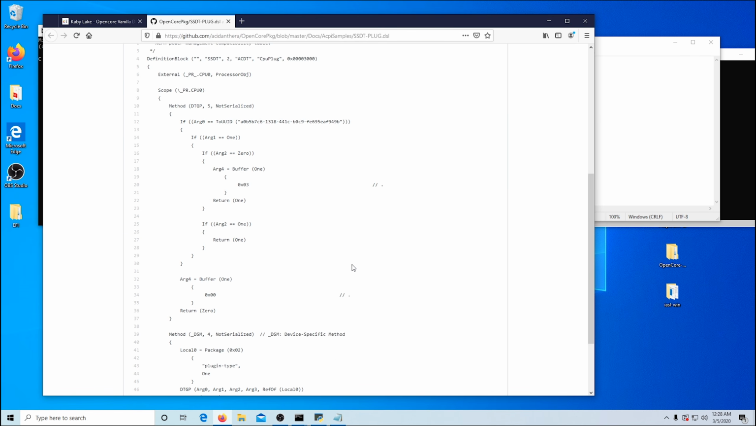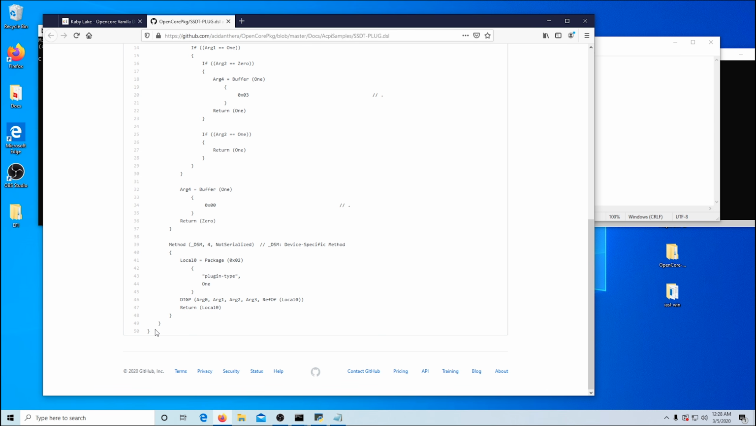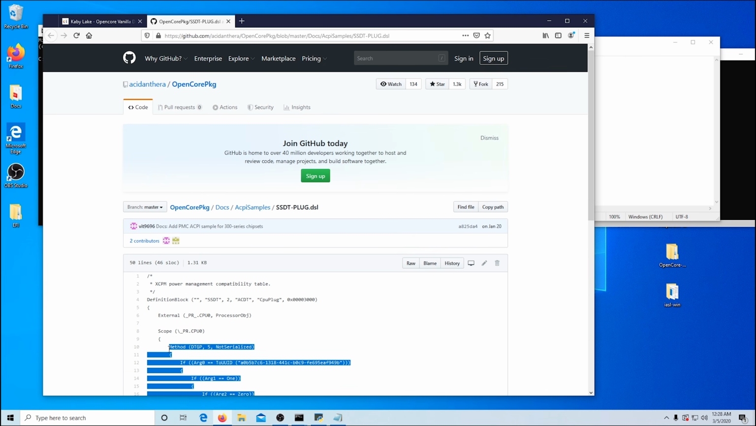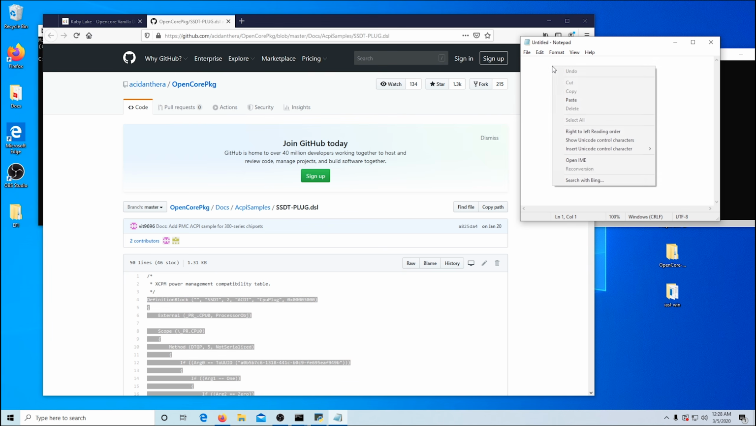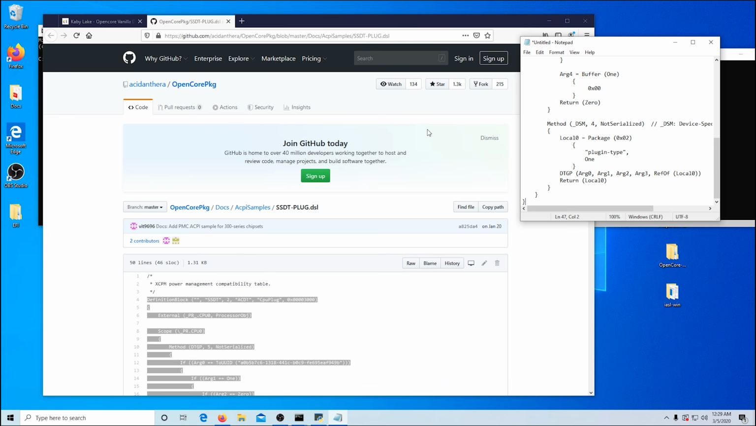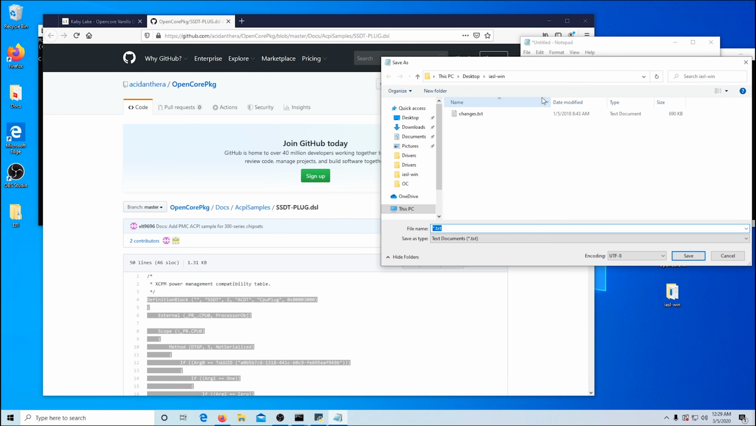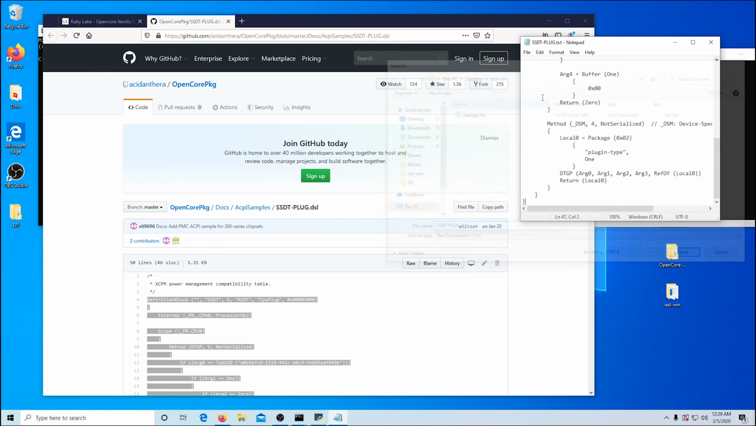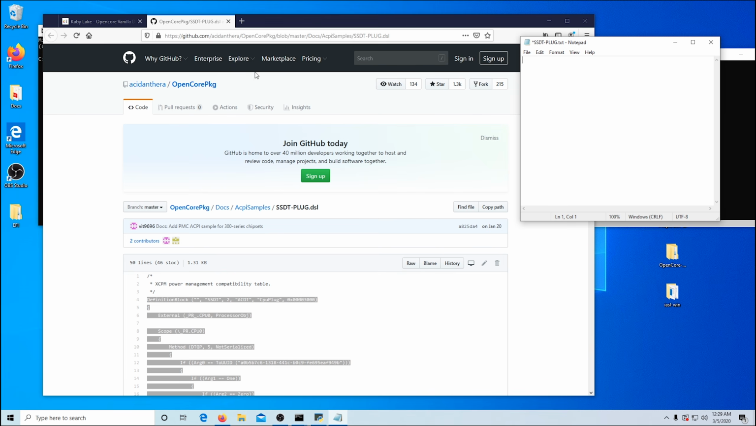All right, and we have to compile these as files. So let's go here and copy all of this up to the definition block. Don't copy any of this stuff with the */. Okay, copy it, and let's put it into our Notepad. And then we're going to go file, save as, SSDT-plug. All right, so that's good. Control A, get rid of that.